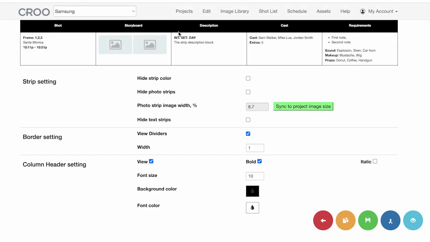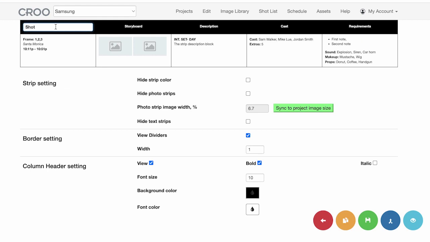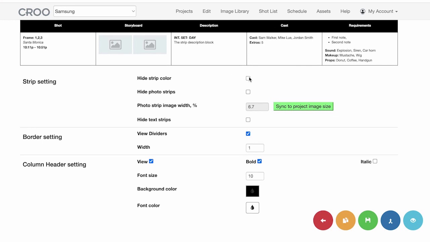The Strip Style tab allows you to customize several aspects of your strip presentation. Clicking on the column header allows you to customize the names of your columns. Hide Strip Color exports a schedule with no colored strips. This is useful in scripted projects when autocolor has been used to produce a colored strip board. Hide Photo Strips exports a schedule without photo strips, which is useful in overview exports and storyboards.